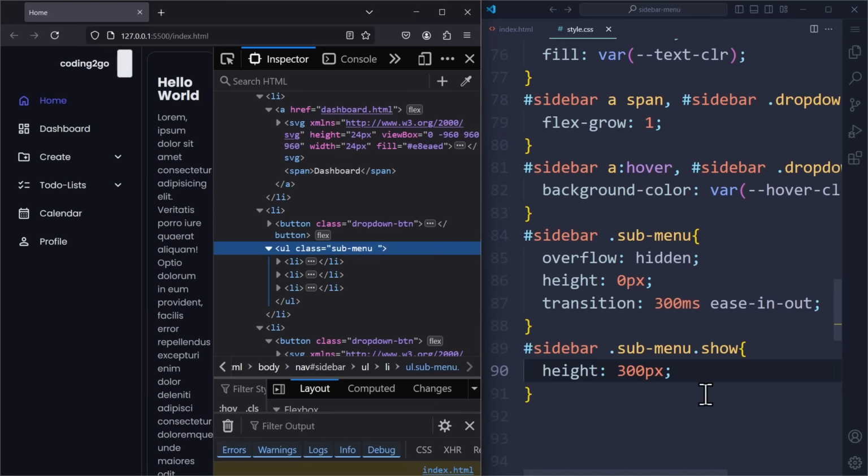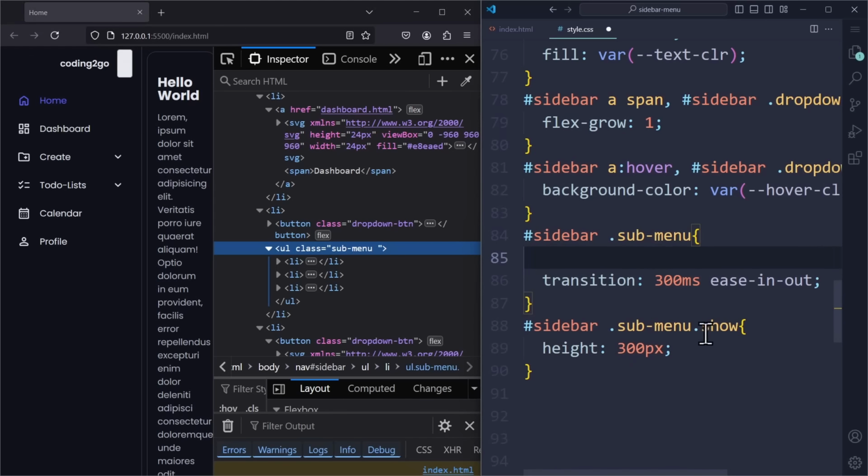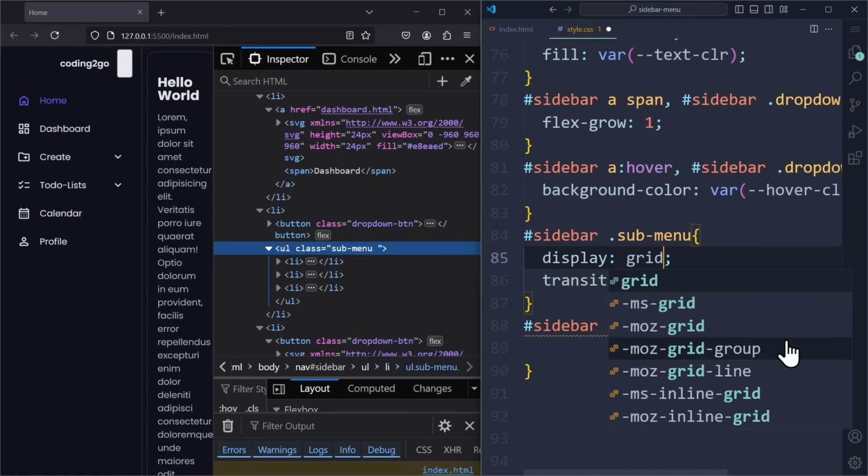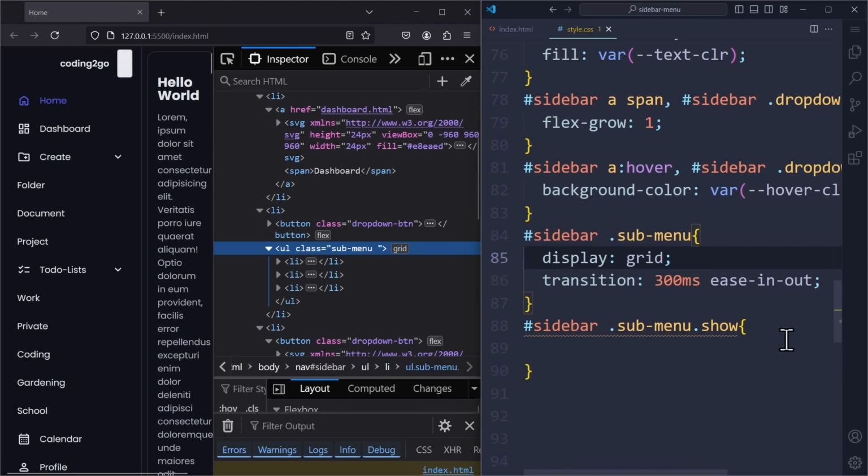So instead, let's apply the last thing I tried, which actually worked. We're going to use CSS grid. Remove the styles we tried, but keep the transition property. Instead, we apply display grid. Our grid should handle only one child element.